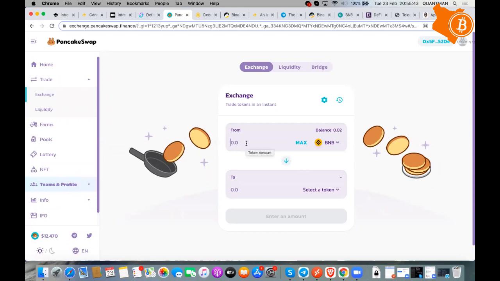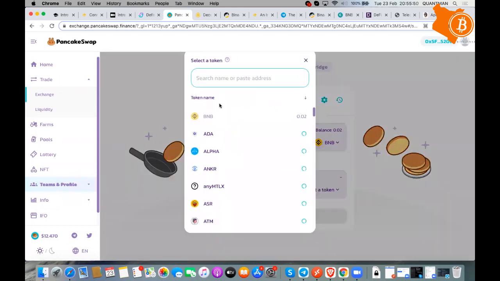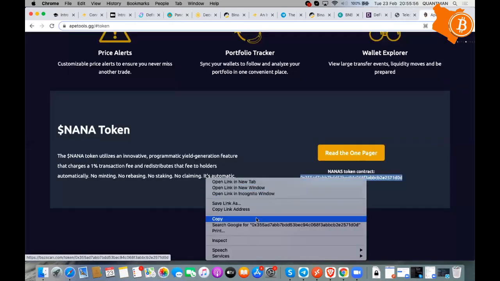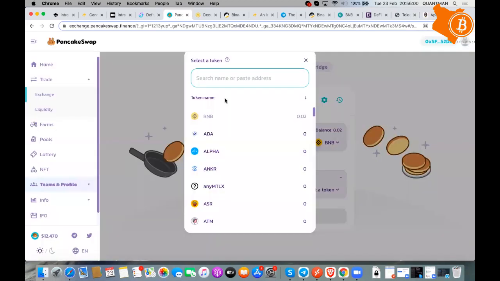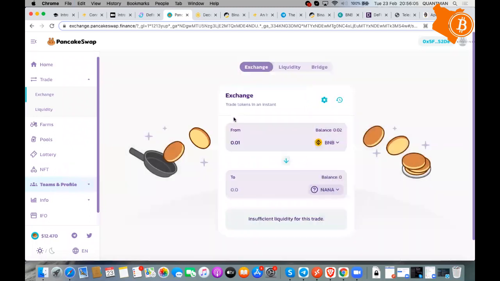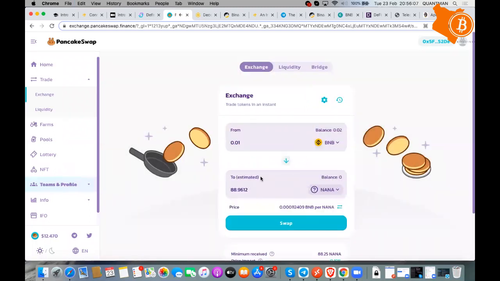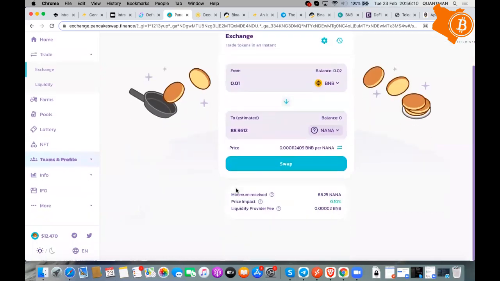So let's say I want to buy 0.01. I'll go and select. Now the address has gone away. So I have to pick it again. And this time you have to check on what people are saying in the community. Don't go blindly in, right? Be sure to check what's happening. So this will give me 88 Nana, right? Price impact and all that.